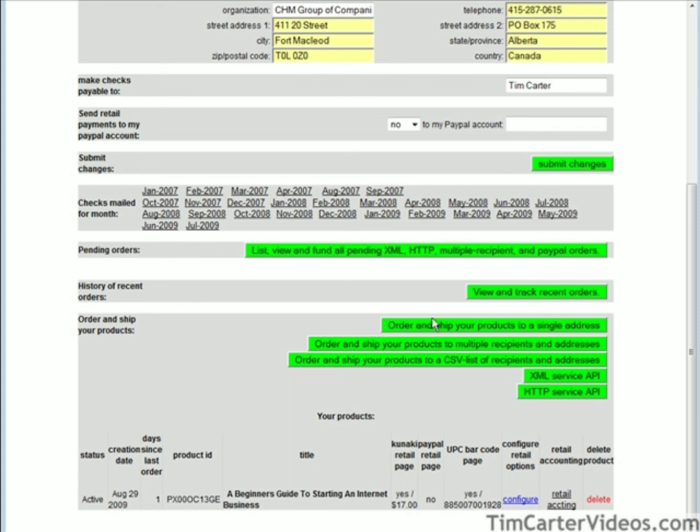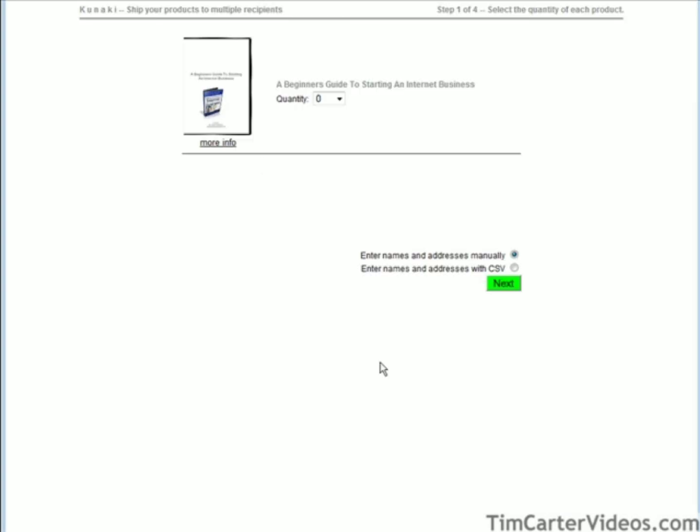Now down here you have different ways that you can order and ship your products manually. So you can order and ship your products to a single address, you can order and ship your products to multiple recipients and addresses, and you can order and ship your products to a CSV list of recipients and addresses. CSV is like a spreadsheet type of format. So you need to format those properly, and then you can use that as a list of where to ship your products.